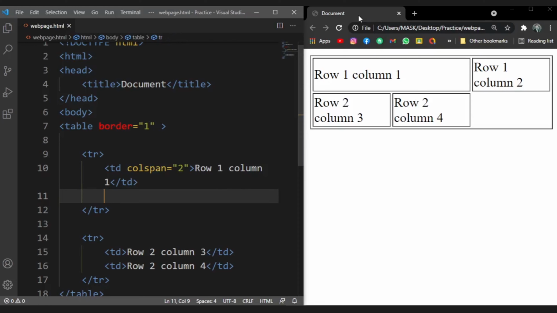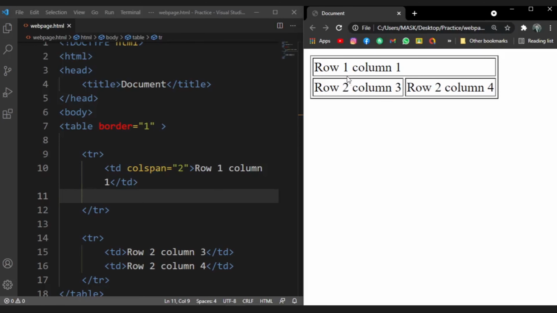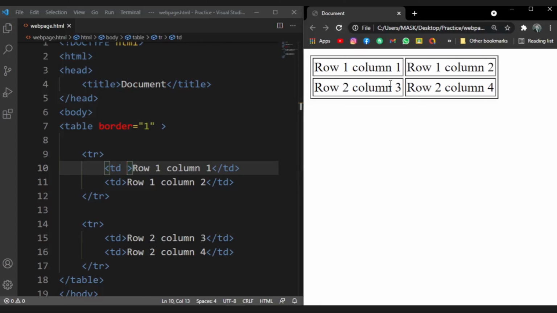And let's save it and refresh the browser. Now you can see that the first row's column is merged into 2. By this way we can merge 2 columns. Now let's say we want to merge 2 rows. Let's remove these. Let's save it. Now you can see that we have restored everything.